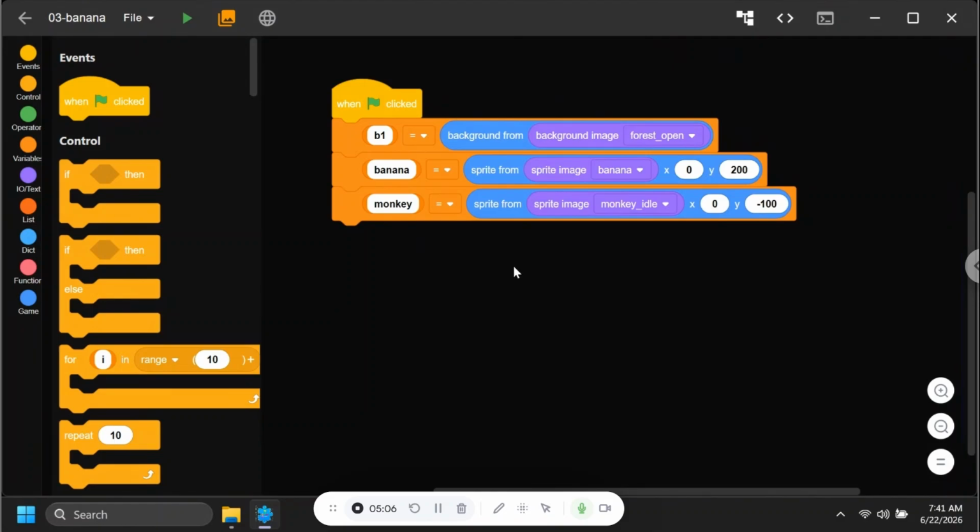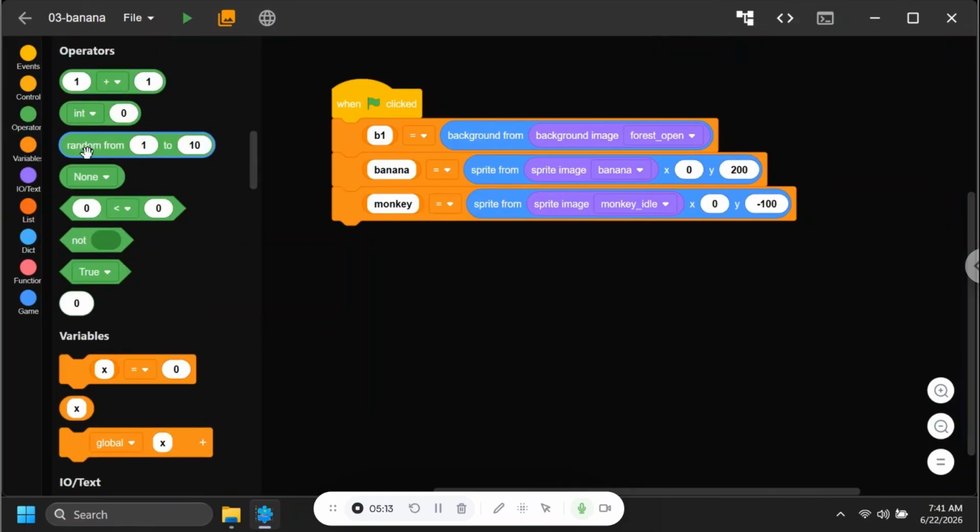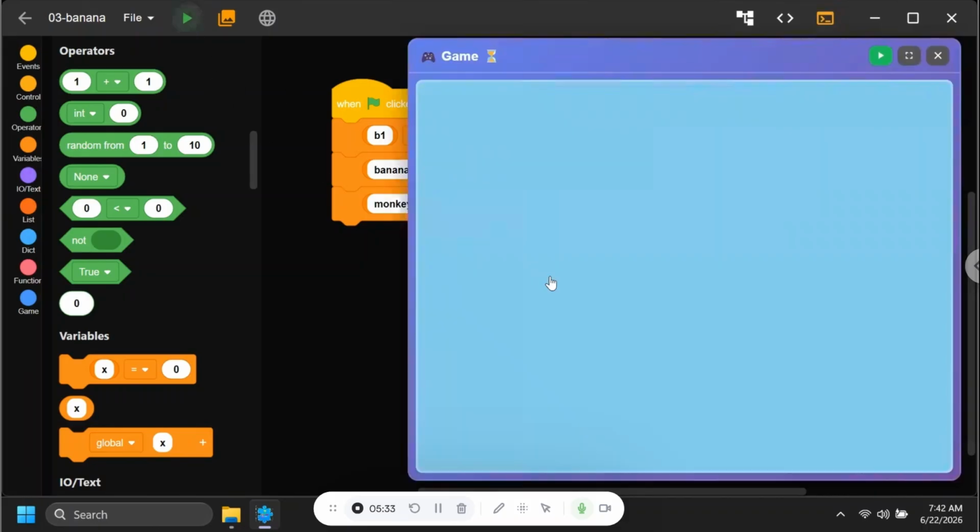I can randomize the original position of the banana. Here I will randomize. Example here, this is x minus 300, 300. And the initial position of this is 240. Minus 130. Such an example.